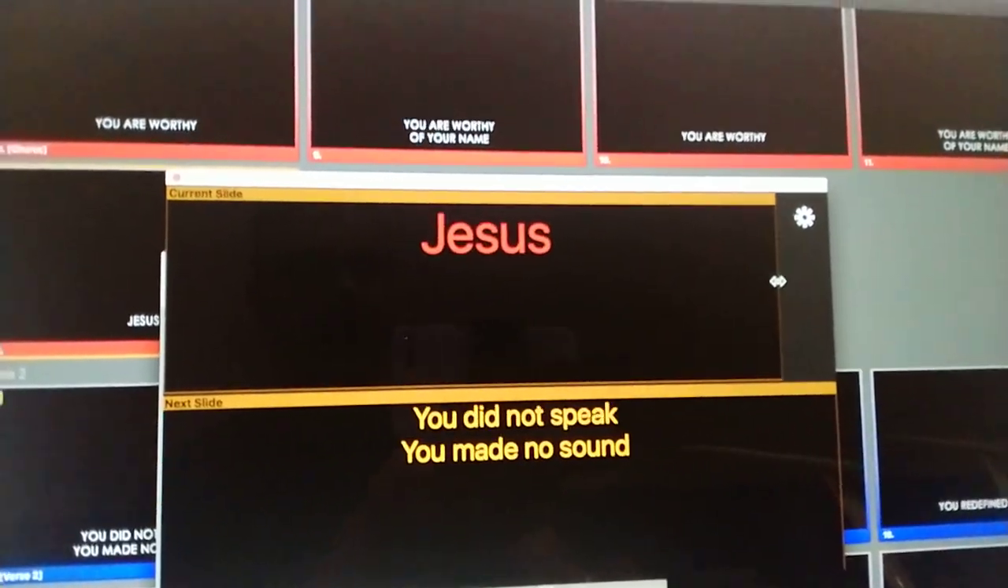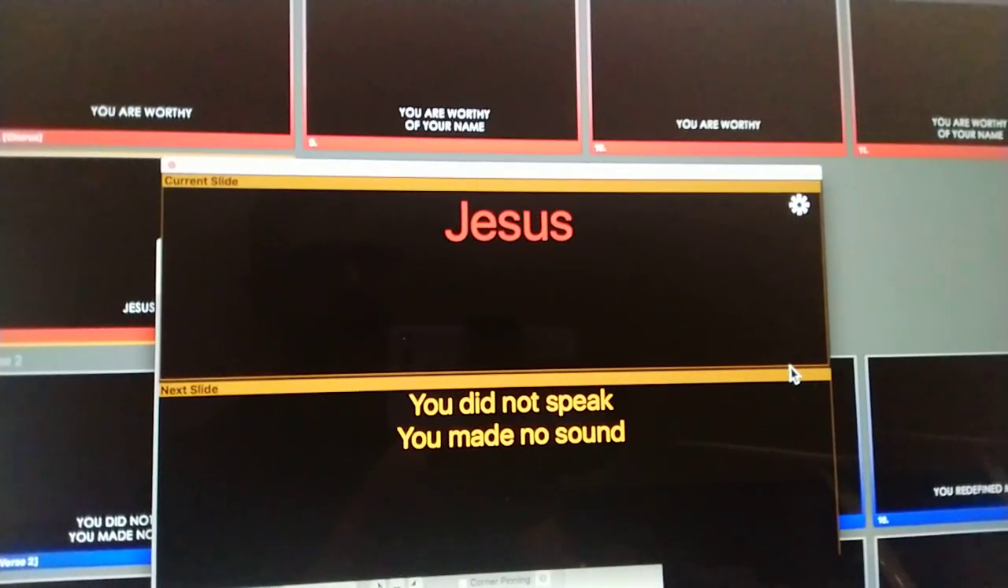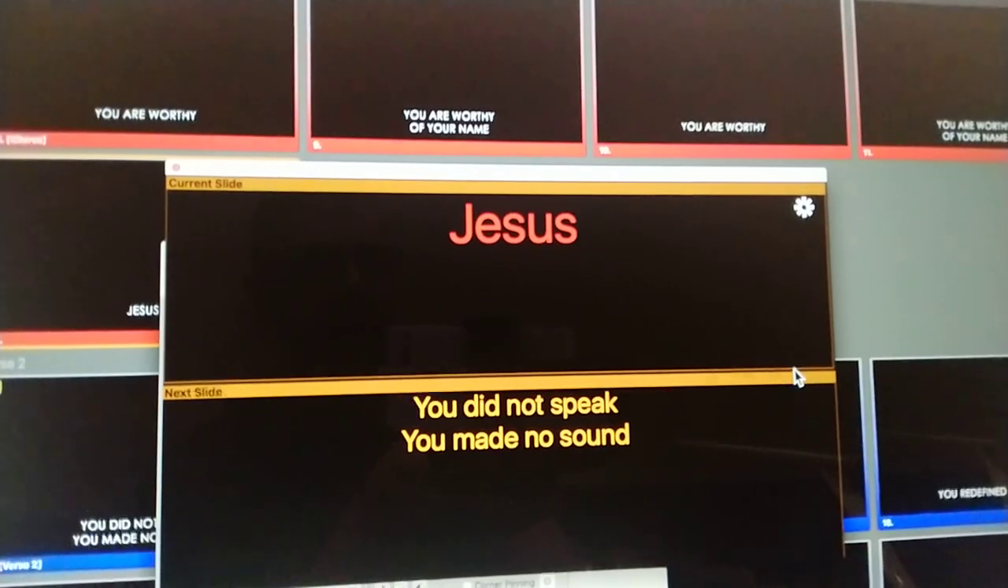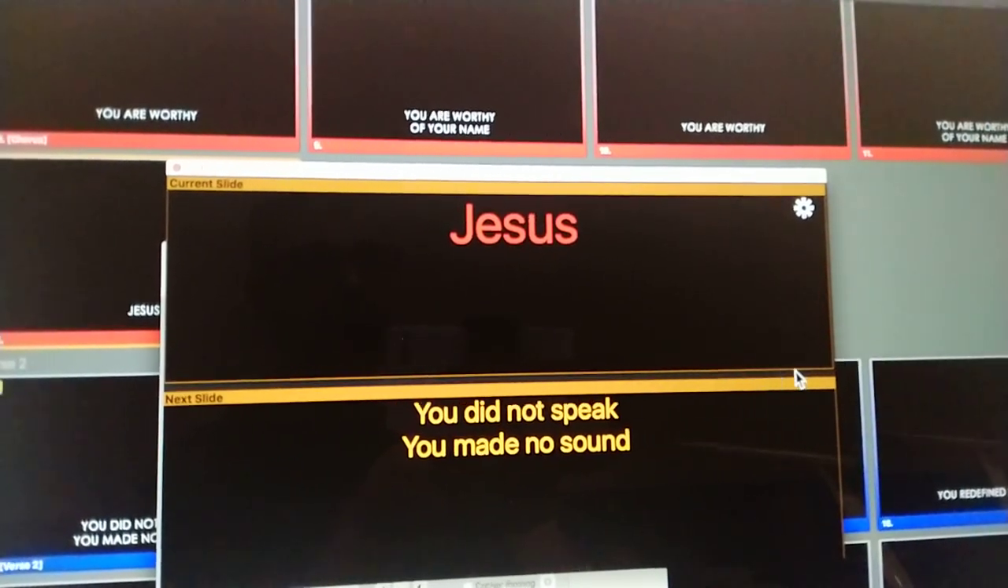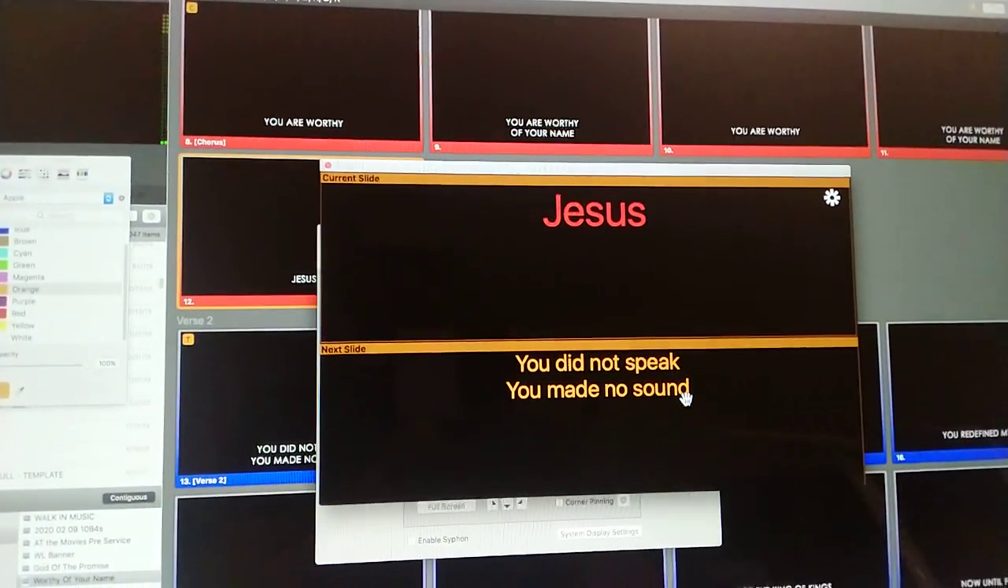This doesn't translate everything on the templates on the screens as though it might be showing on your big screen. But now we have current slide on top, next slide on bottom.